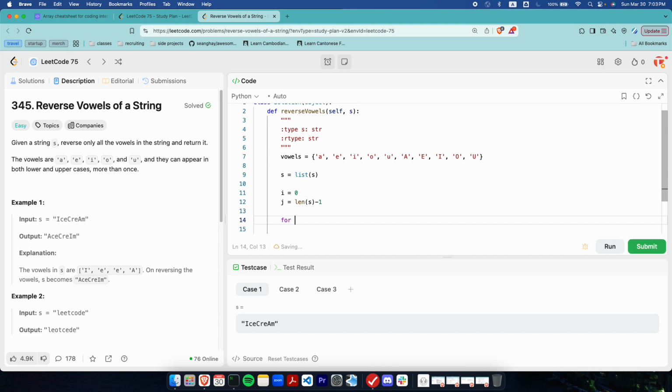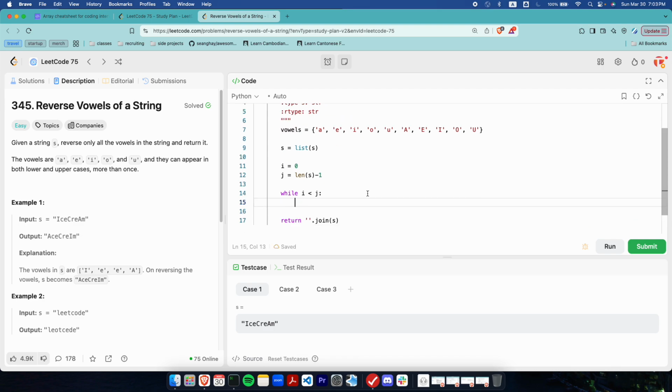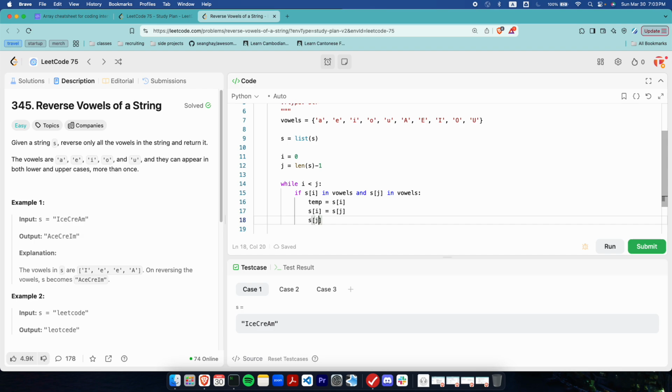Then we can iterate. We can say that while i is strictly less than j, if s of i is in the vowels and s of j is in the vowels, what we're going to do is a flip. We're going to have a temporary variable equal to the left position element. We set the left position element to the right position element, and then set the right position element to the temporary, which was the left position element. That's how you do a flip.